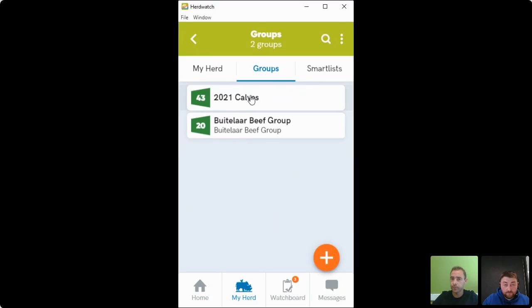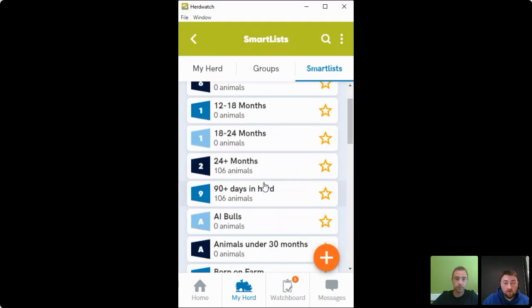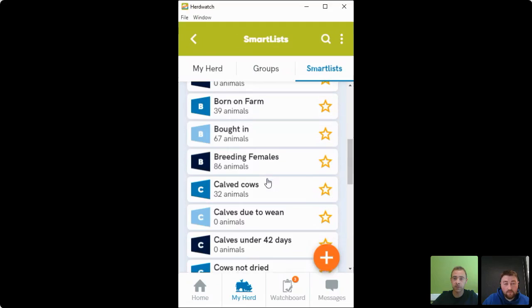And just another section there in relation to smart lists. If a user clicks into the smart list section, these are pre-populated groups by HerdWatch. So they're handy if you want to break down animals between 0 to 6 months, 6 to 12, male only, female only. All these groups will be available to you as well. Okay, so the smart lists are really, really handy.